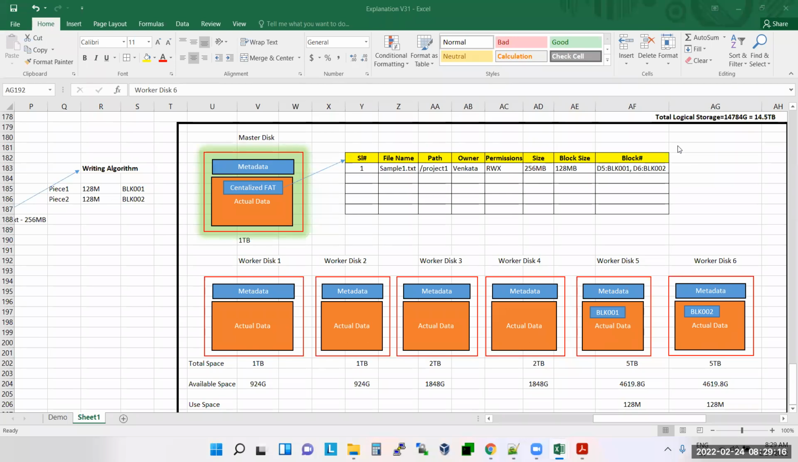Sir, you said that in logical storage, data is stored in one disk, and actual data is stored in some other disk. You said that, right? Yes, sir. You mean to say here you have altogether 7 hard disks, right? In that, one is master disk, remaining are worker disks. That is my doubt actually: altogether in all hard disks, the metadata is stored in one master disk.